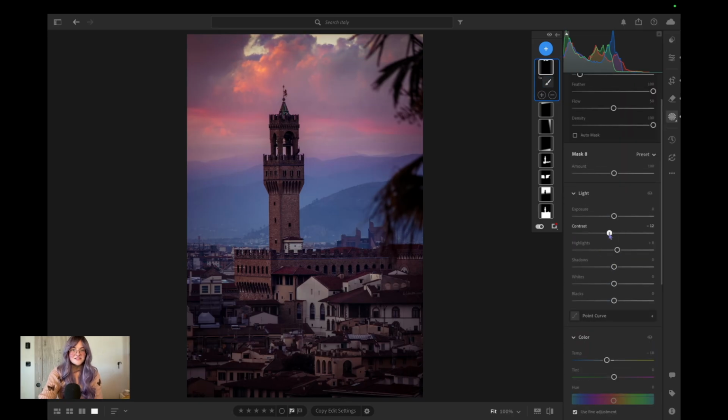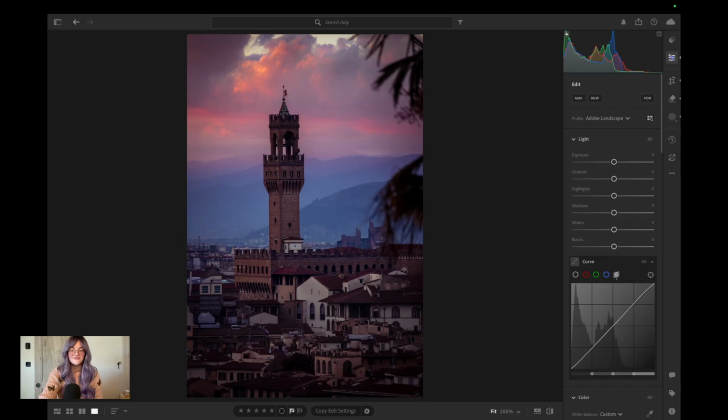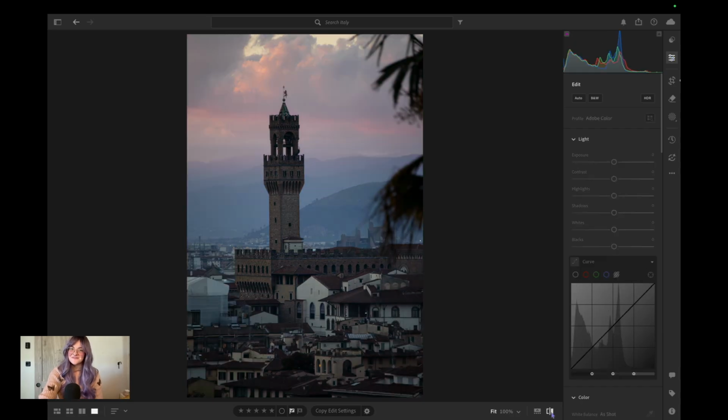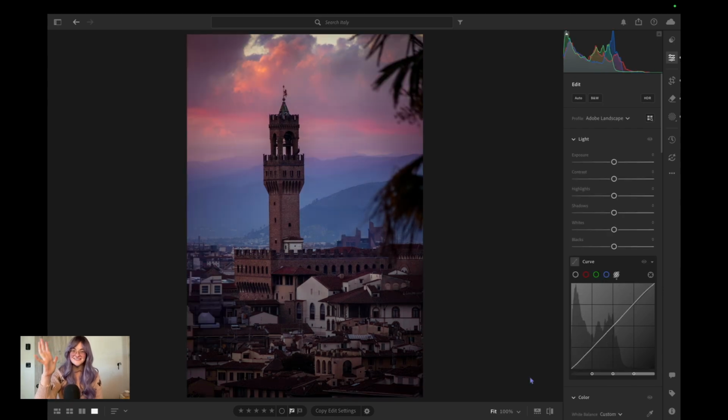Maybe just lessen the contrast. I just don't want it to be as noticeable. Okay, I think I like it there. Perfect. So again, that's after, that's before, that's after, that's before. What do you guys think? Do you like it? Now we could stop here.